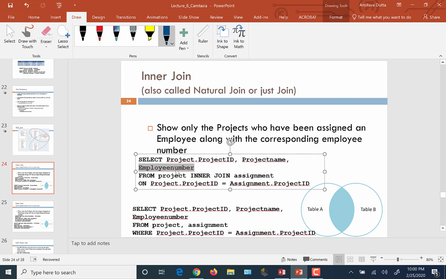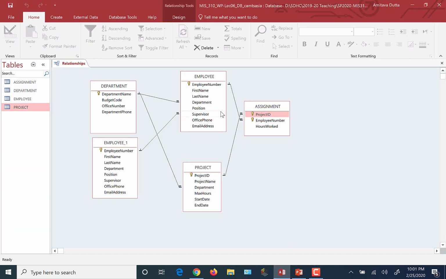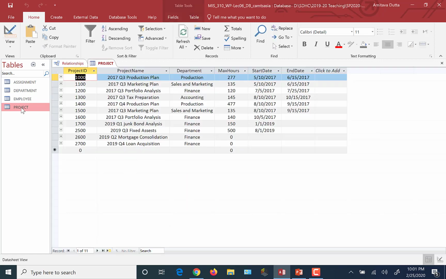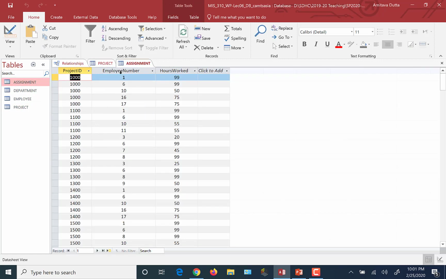Anytime you are extracting columns that come from multiple tables, you have to do joins. That's basically the rule of thumb to remember. Okay, so let me show you the tables. Here's the employee table, here's the project table, and here's the assignment table. So let me open the project table, and here is the assignment table.